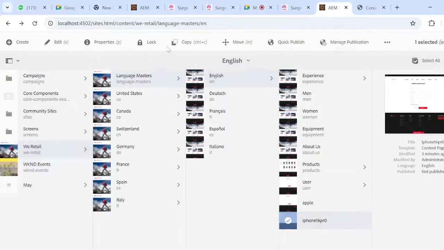Next, lock. In our case, everybody is logging in with the admin credentials. But in real-time scenarios, every person has their own credentials. So if you want to author the data, you can log in with your credentials. If you lock this page, nobody in your team can edit this page until you unlock the page. So that is the option of lock.